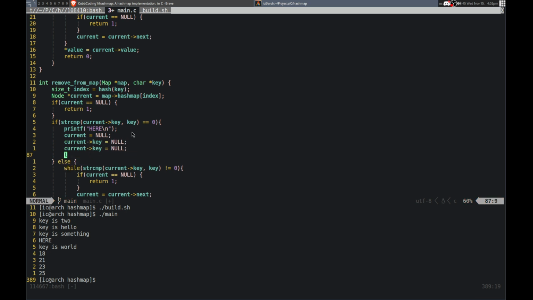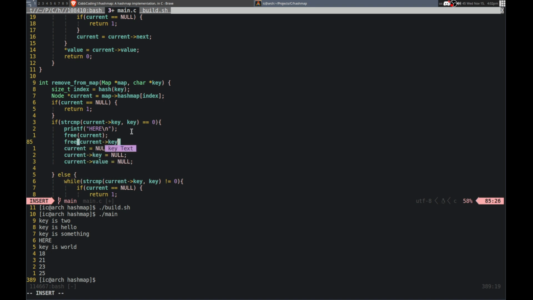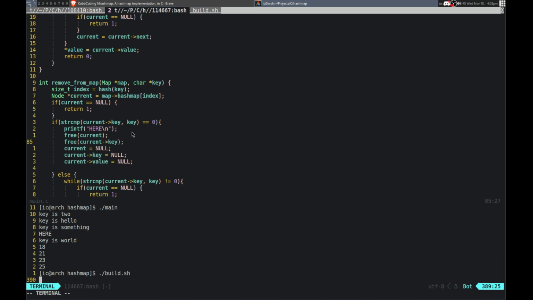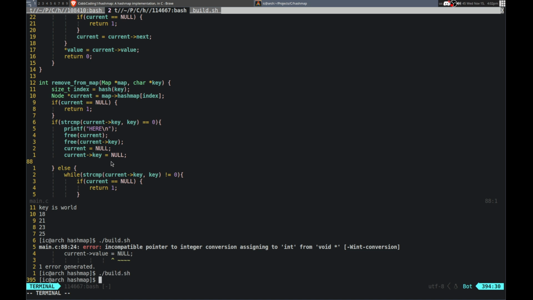And current value as well. I want to actually free all of it. So let me actually free current, and then free current key. Yeah, so value can't be set to null. That's okay. Alright, so let's run that.